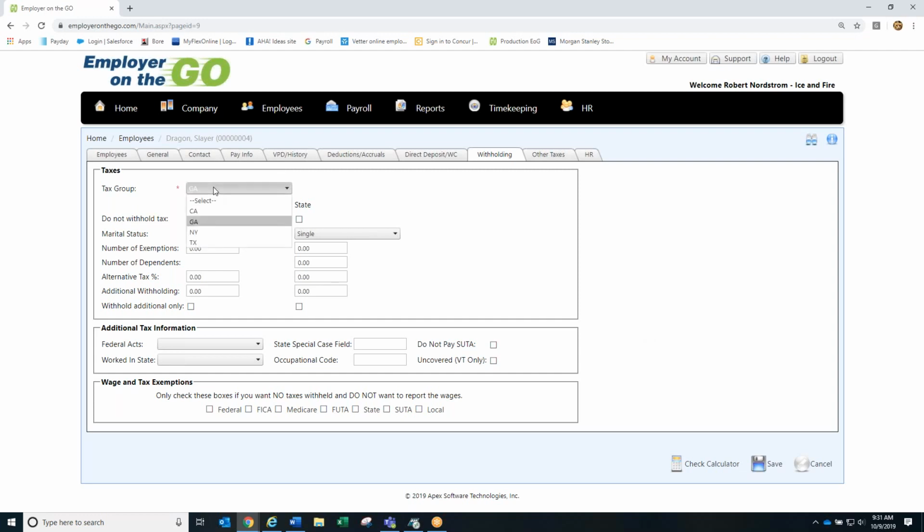Once in edit mode, you have the ability to change the employee's tax group. This tax group is most likely created for you by your payroll company. If you have any questions regarding tax groups, please contact your payroll company. The federal W-4 information will be listed on the left side of the screen, and the state is on the right-hand side of the screen. If you select the corresponding box for Do Not Withhold Tax, the system will refrain from withholding any taxes from the employee's taxable wages. An employee may enter exempt on their W-4. If so, the applicable box needs to be selected.